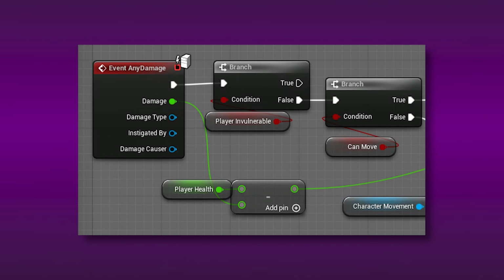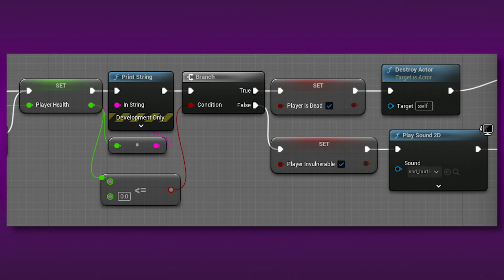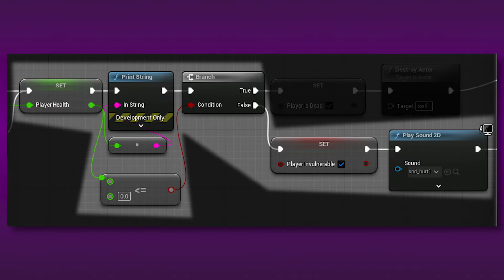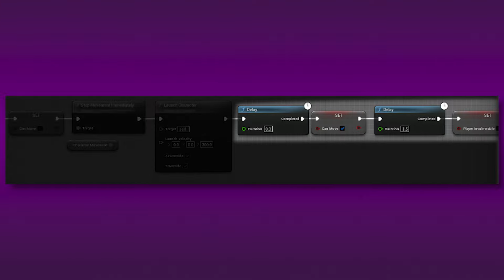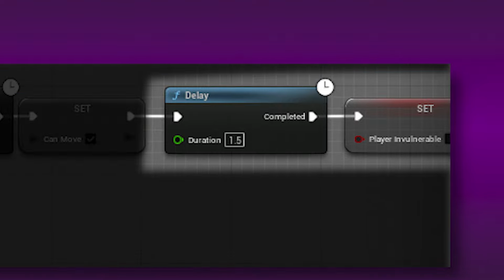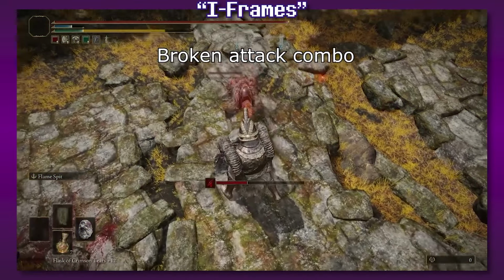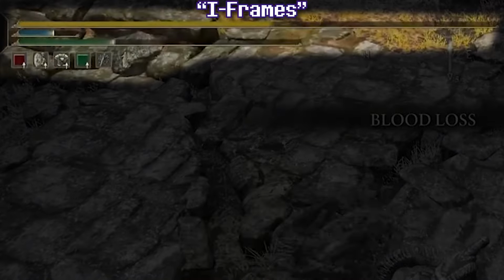Back in the player code, we make it so when the player takes damage, we reduce their health by 1. If their health is at 0, we destroy the actor. If not, we set the player to invulnerable, stop their movement, and launch them upward slightly, and about 1.5 seconds later, the player will no longer be invulnerable. This is a concept known as invulnerability frames, or iframes, and it basically just prevents the player from getting hit multiple times in a row, which can be a little bit bullshit, let's be honest.